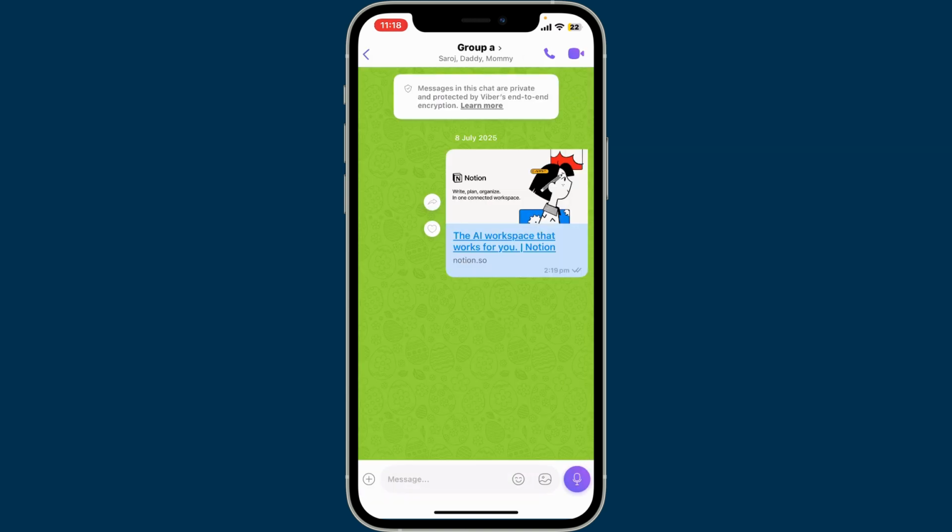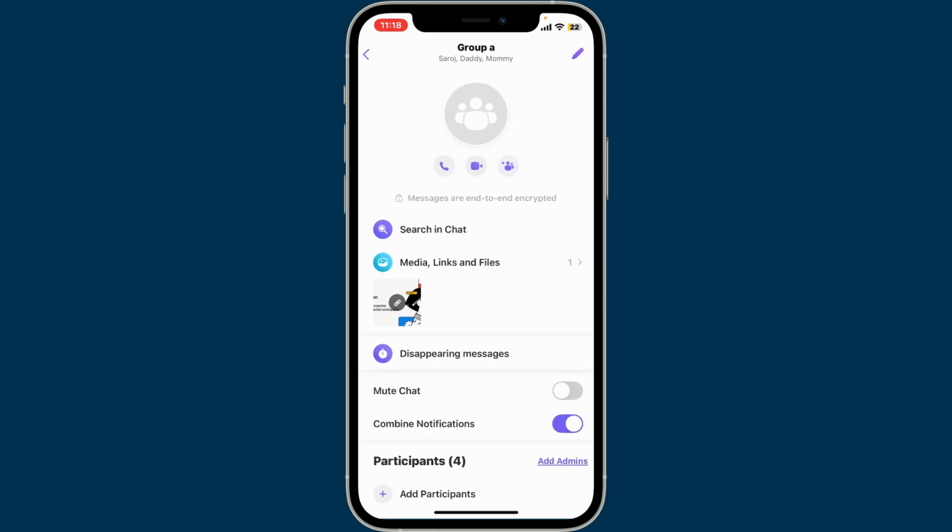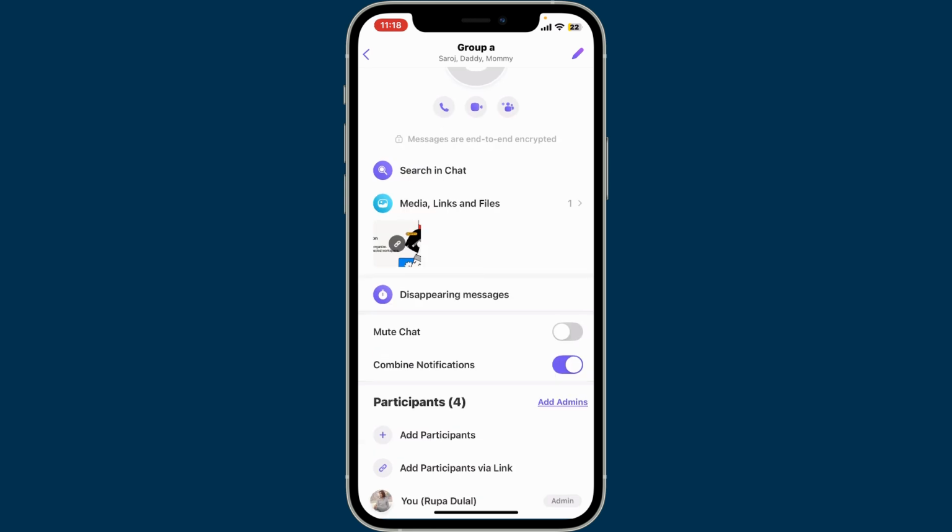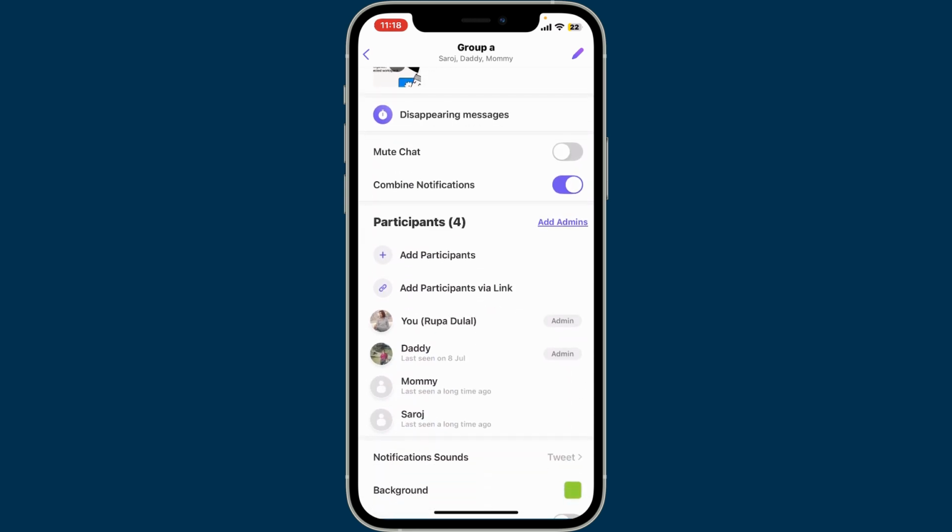Now, go to the top of the screen and tap on the group's name. First, check if you are already an admin in the group. To look for that, scroll down under participants and check if there is an admin level right next to your name. You will need to ask an existing admin to promote you.